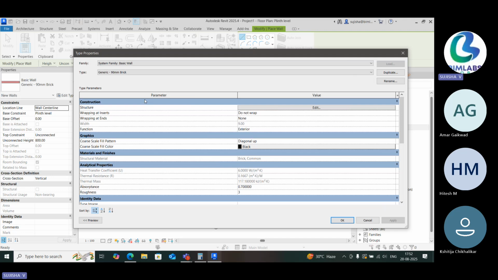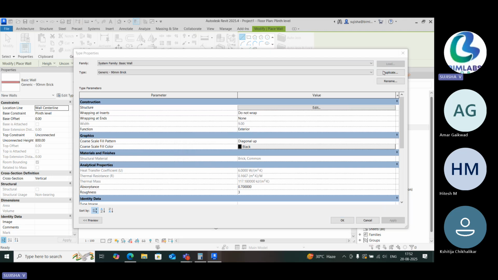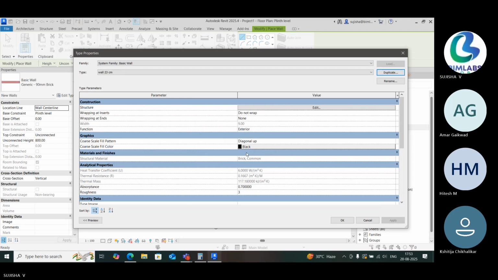So I'll duplicate this wall, just like how you duplicate a sheet. I'll click on the duplicate option. You can give a name to the wall. I'm giving the name as wall 23 centimeter, and click on OK. Now I have duplicated and created a wall type, and I can edit it according to my requirement.